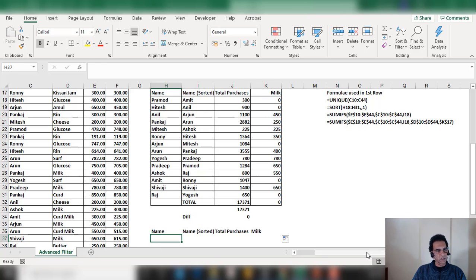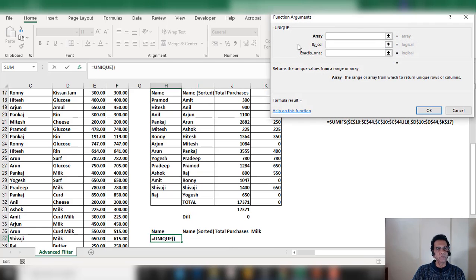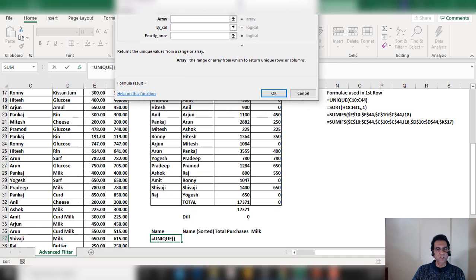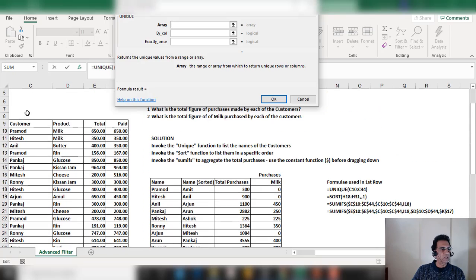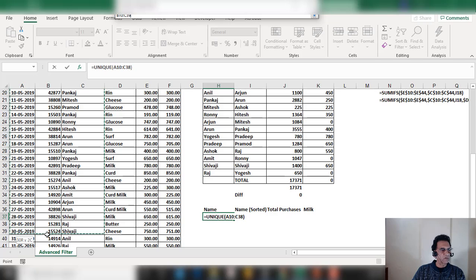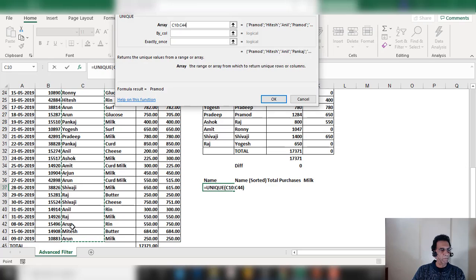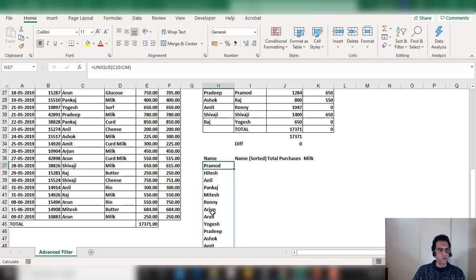The first thing I need is to use the unique function. So equal to unique, I open the bracket. I can use the drag down here. The array needs to be pulled in. The array, if you can see here, is C10 to C44. So I go to C10, mark till C44. Yep, and OK. So I get them right up to here, up to Raj.